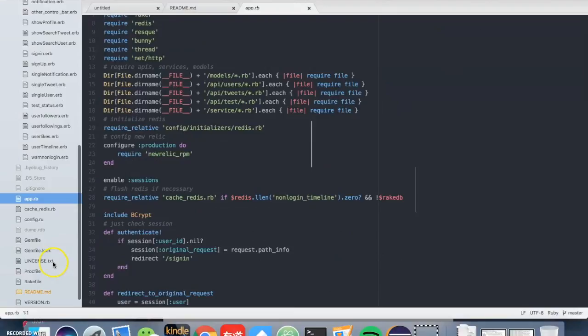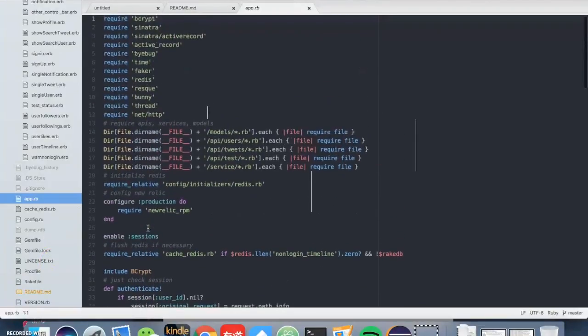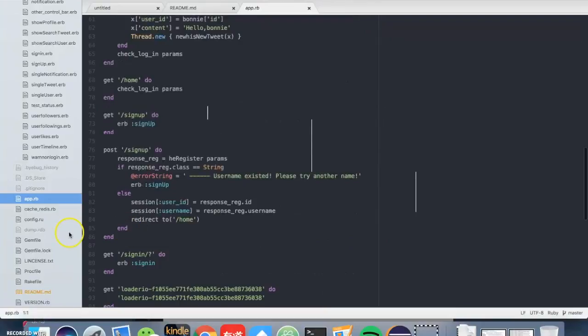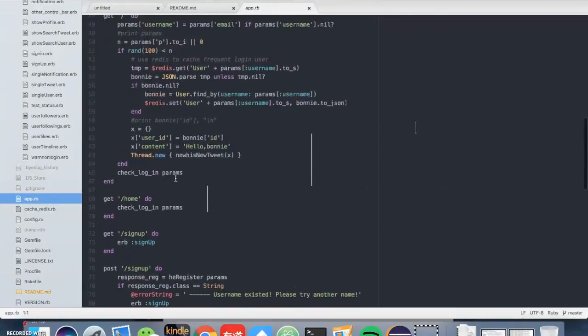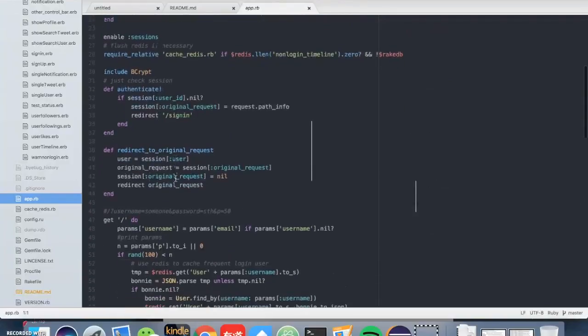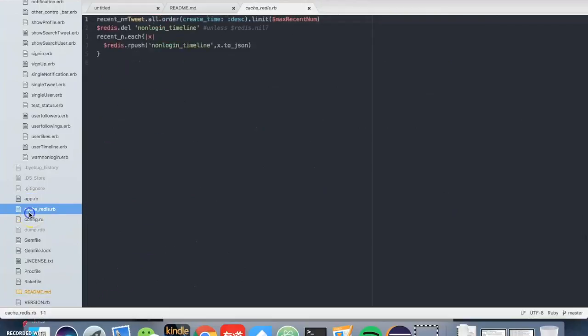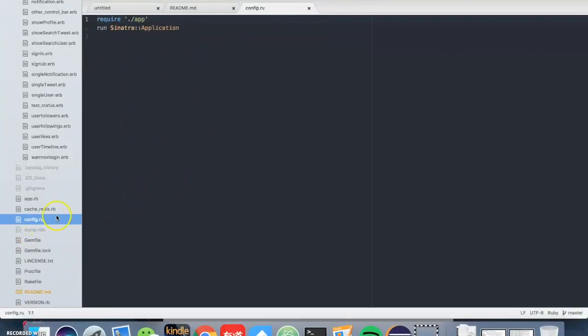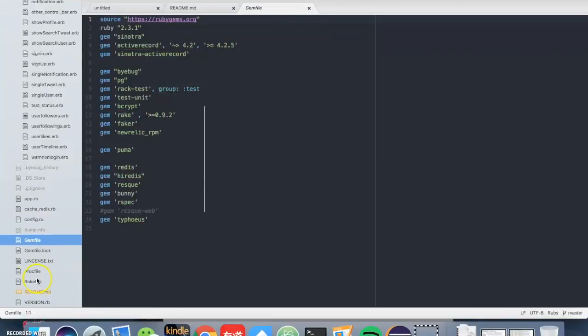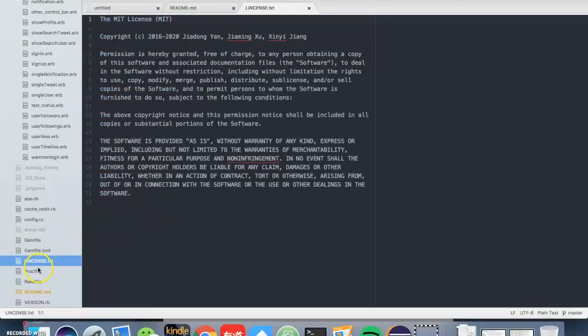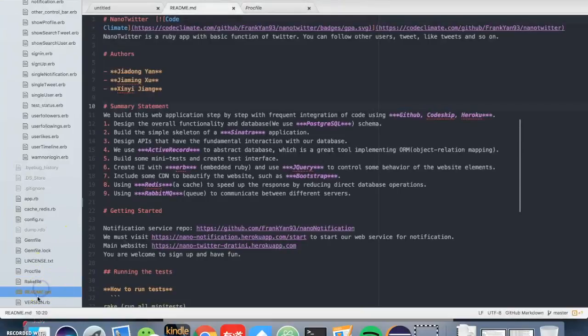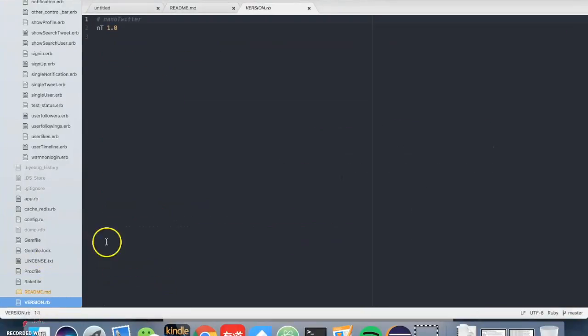And app.rb is our main entry of the project. You can see some basic URLs such as the index, sign up, sign in, sign out. And this Ruby file is just for resetting the non-login timeline. And this is our configuration. The Gemfile license is just the MIT license. We have Procfile, Rakefile, and readme. The version is 1.0. Thank you.